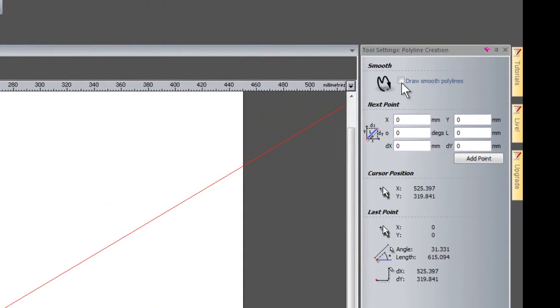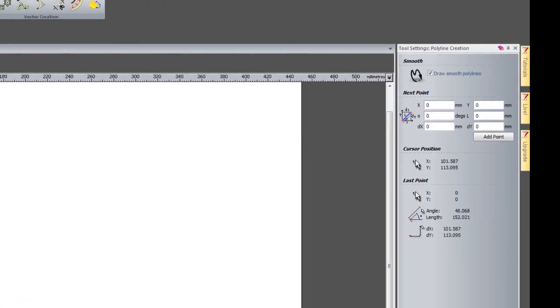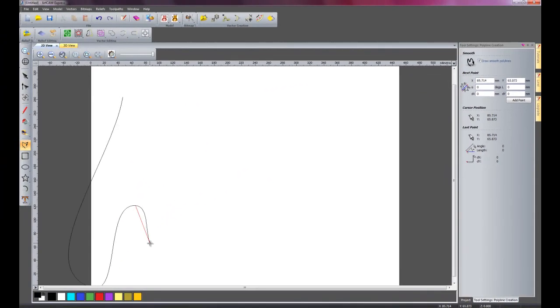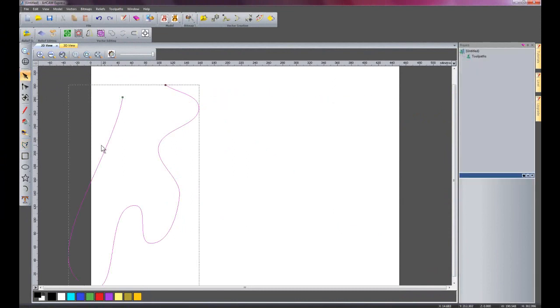If I click draw smooth polylines and then just start creating some lines, you can see it gave me a wiggly line. This is because I have draw smooth polylines on there, so I could just keep on going and it would create wiggly lines. That's basically the polyline creation.